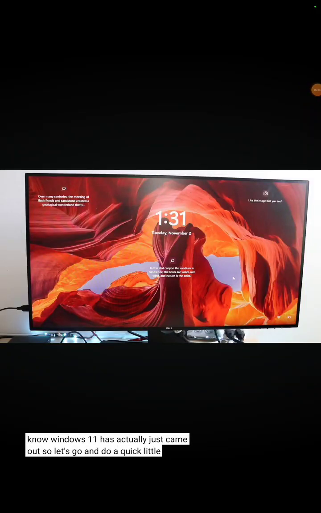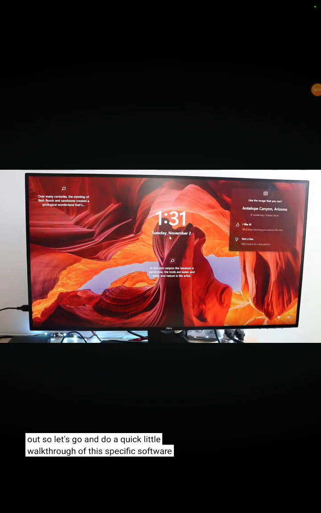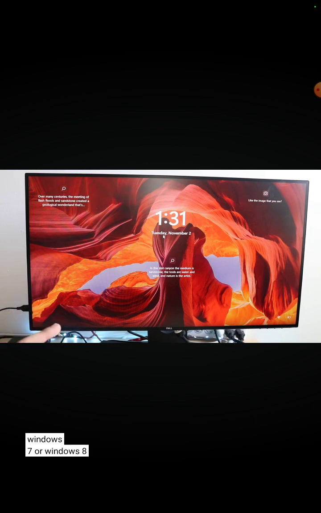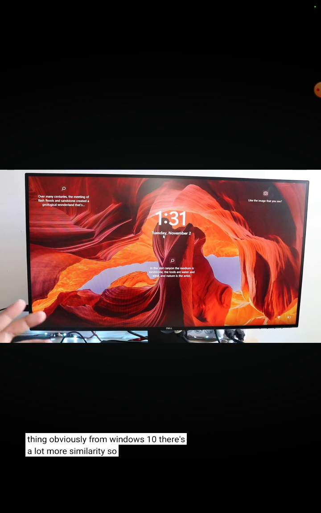So let's go and do a quick little walkthrough of this specific software. Now, if you've ever used Windows 10 or Windows 7 or Windows 8, it's kind of the same thing. Obviously, from Windows 10, there's a lot more similarity. So by the end of this video, you should have a good understanding. It's probably going to be pretty long, but hopefully you should have a good understanding of this specific software.